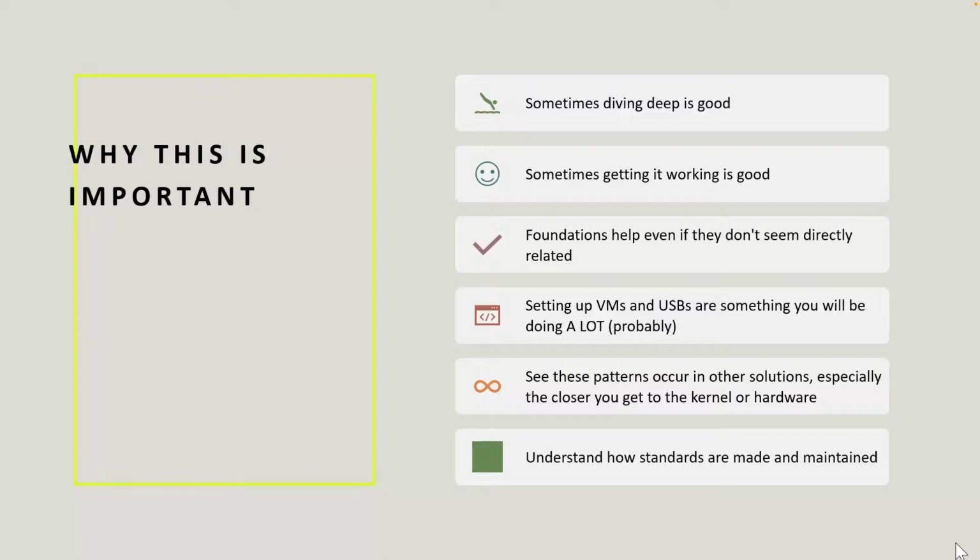Finally, you have VMs and USBs, which are something you will be working with a lot. It's really good for you if you can understand exactly why these things are giving you a heartache. Same with BIOS settings, things like that, UEFI. But then again, you have these patterns that occur over and over again. So once you understand exactly how the organization of this bookshelf works, you'll see the same pattern in a lot of other memory management. You'll see that in a lot of, I guess, code where you want to look at the byte level structures. And in the end, it really is about how these standards are made and maintained.